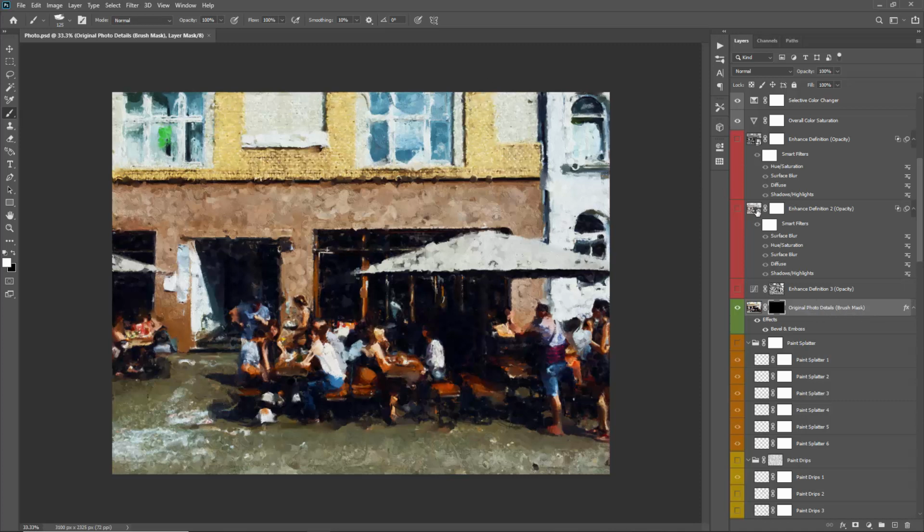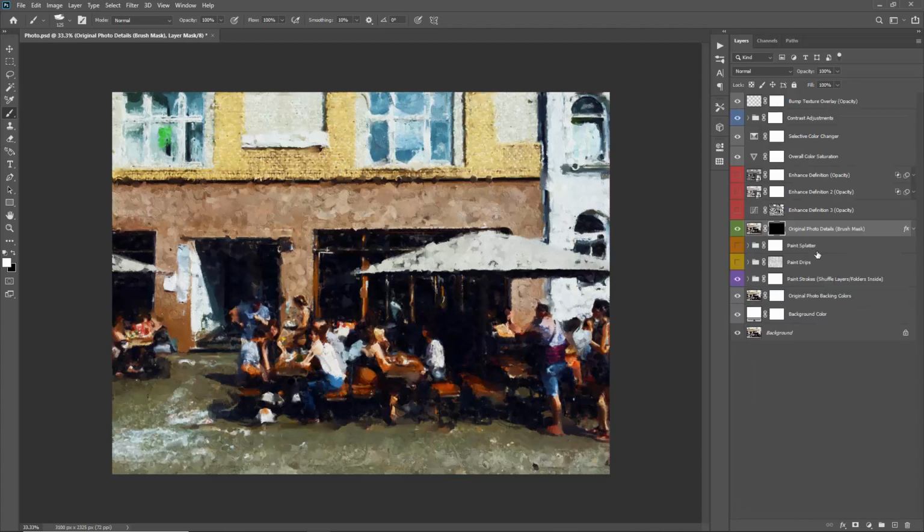So before we talk about what's going on here, what I might do is just collapse these folders. You just hold down Control, Alt, or Command Option, and just click on this arrow here next to the Paint Splatter folder. Click on that, and everything's collapsed. It's just a bit neater to work with.